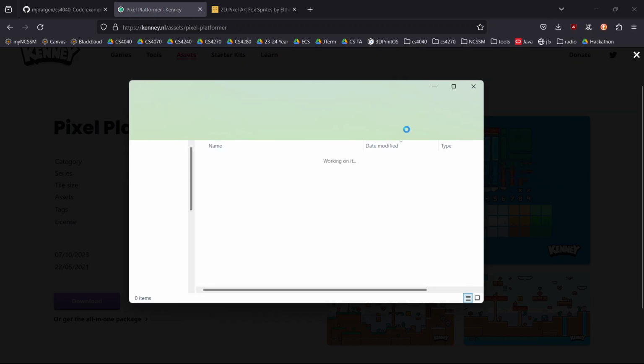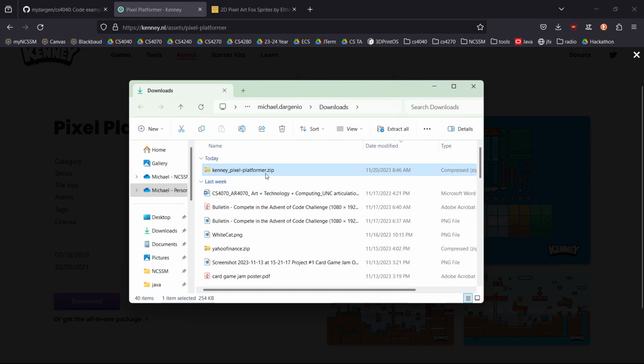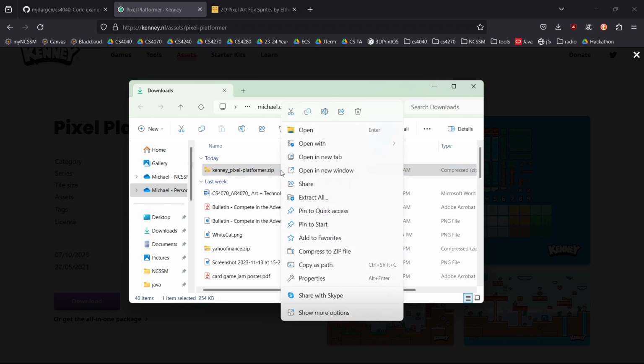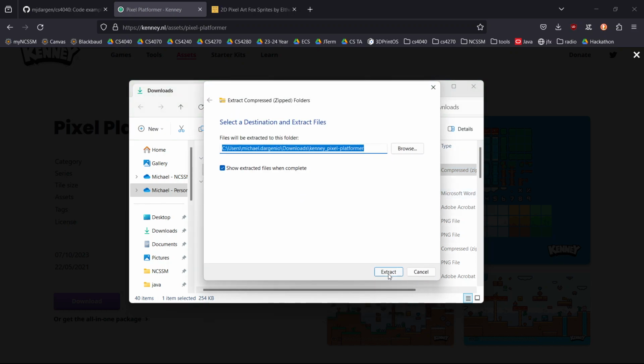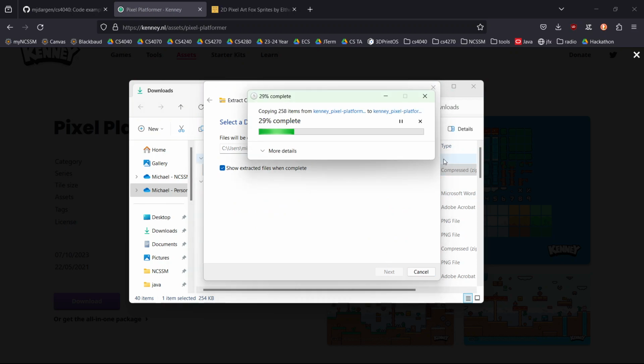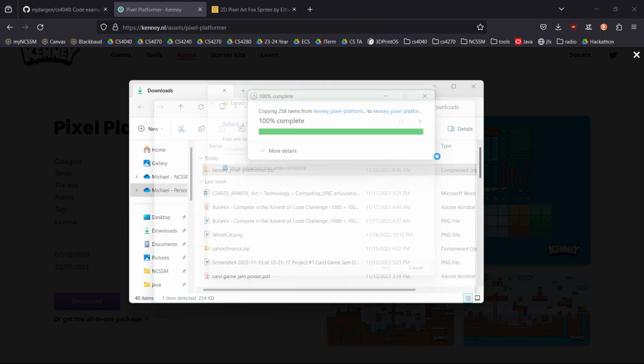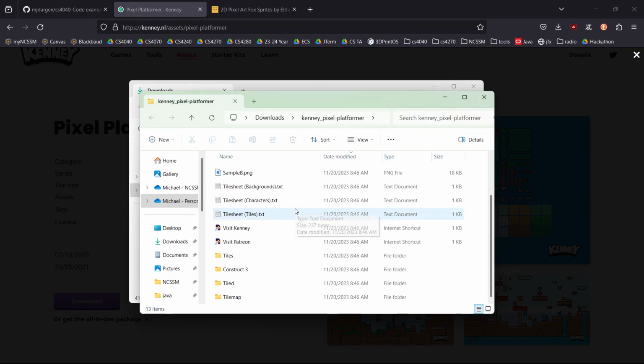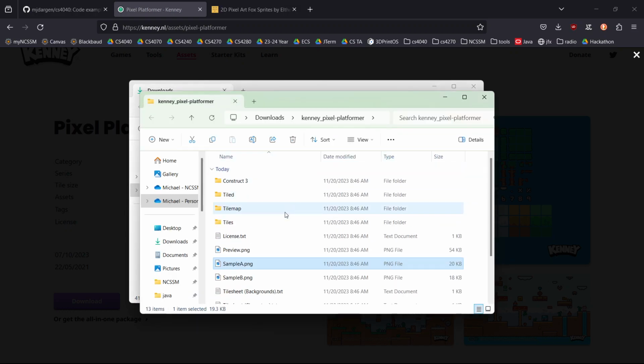And then what I'm going to do is open it up, and it's going to be in my downloads folder. So the first thing I'm going to need to do is extract this. And so I'm going to right click and hit extract all. And it's going to take it from this zip file to a folder with all the different pieces of information inside of it. And so inside of here, there's a whole lot of stuff.